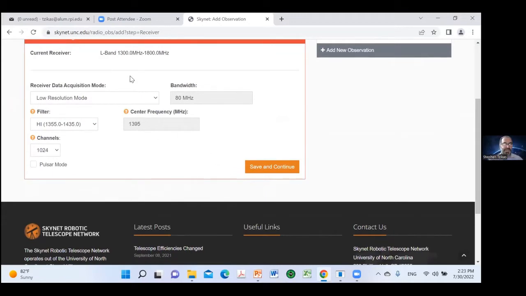You have the option of observing in low resolution. If you do that, and your object happens to be a pulsar, you can click pulsar mode. You'll get a different printout for that. Low observation, you have a low resolution. You have a choice of different filters: hydrogen 1 or the 2 hydroxyl groups, which you'd want to do, for example, for astronomical masers, or you can get the whole L band here.